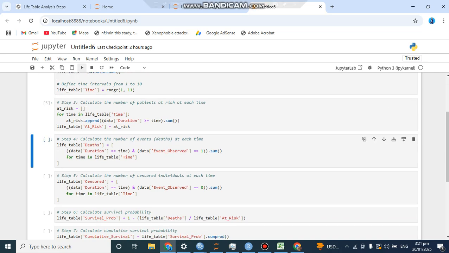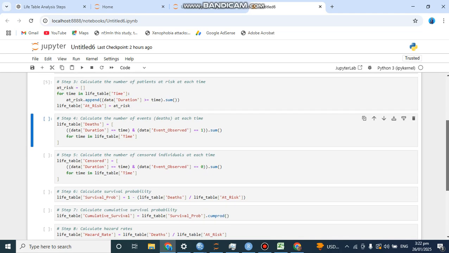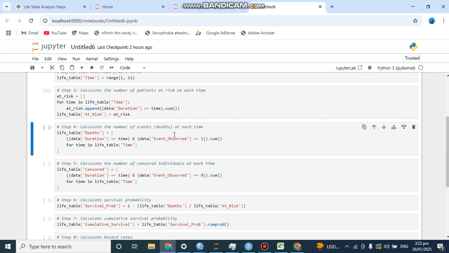Step 4. Here we are going to calculate the number of events, which is deaths, at each time. This code uses a list comprehension to calculate how many deaths occurred at each time point. For the events, observed equal to 1 means that yes, the event occurred, that is to say, death occurred. We also did this in R. So we run this, and we go to the next one to calculate the number of censored individuals at each time.